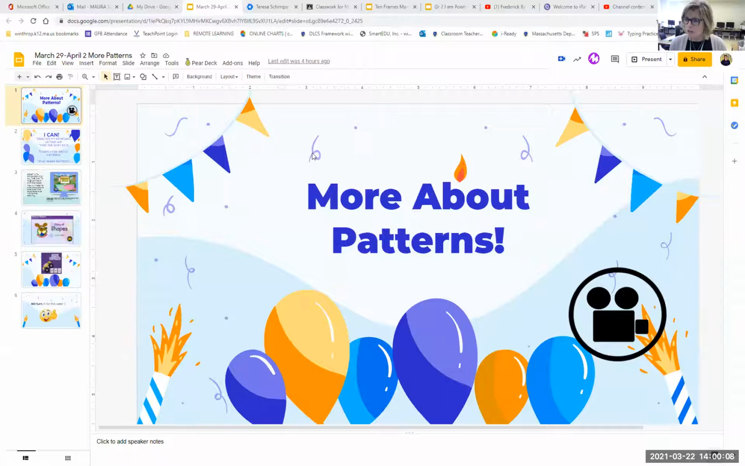So you will go to your teacher's Google Classroom. You will click on the all topics that says computers. You'll see that little icon, that little picture of a computer. And it will take you to this lesson right here. If you look up in the top corner, it says March 29th to April 2nd, more patterns. Here's your video. That's what you click on to watch me. That's really important, boys and girls.